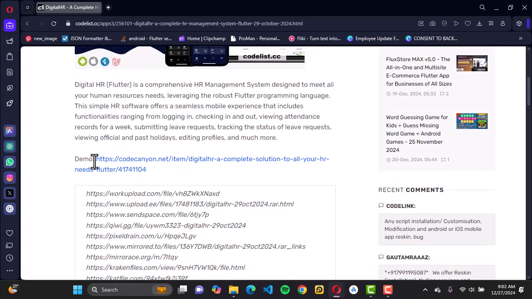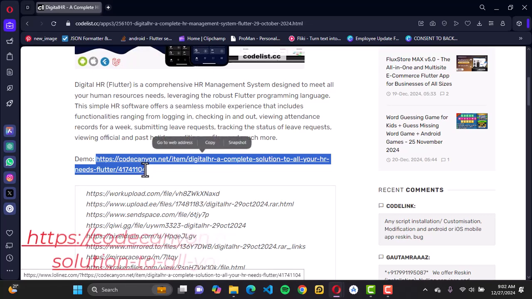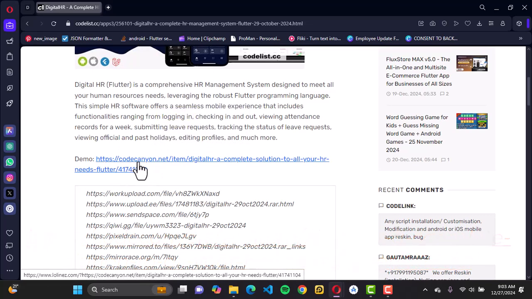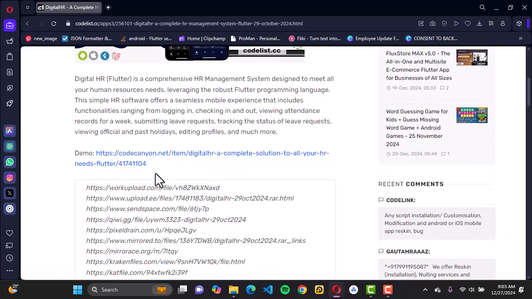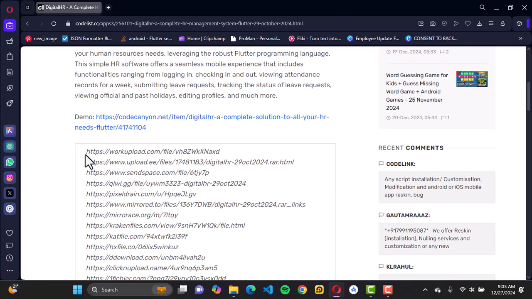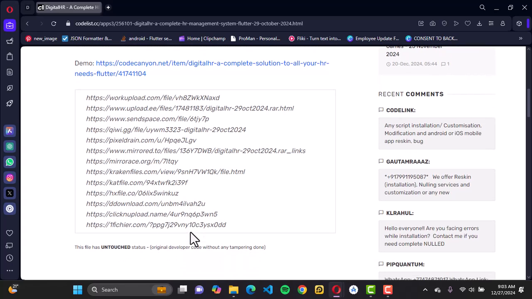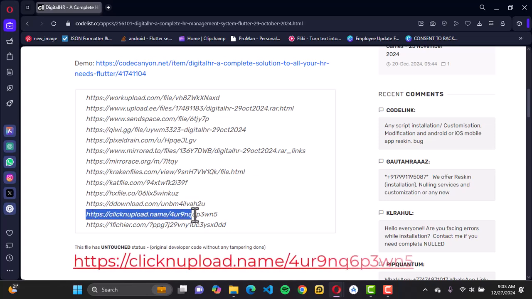So you can go ahead and dive into more detail about this particular script from codecanyon.net, but for the purpose of this tutorial I'm not going to be doing that. Today we're just going to download directly from any of these links where we have access to the direct source code. So I'm just going to pick any one. I like this, so let's go with this.